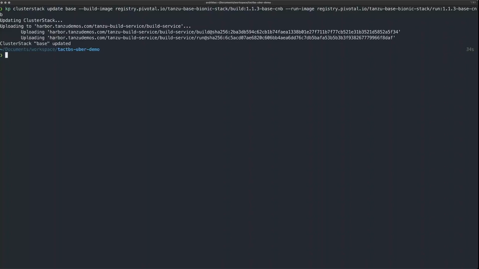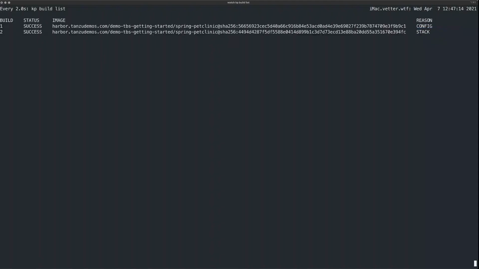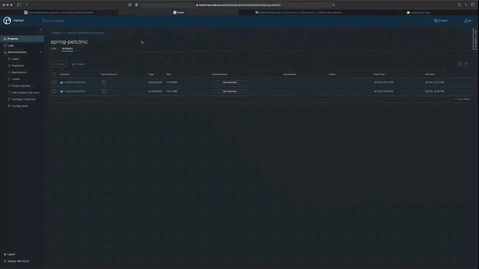Now our cluster stack is updated. Now here, we see the Tanzu Build Service has picked up on the change to that functional layer, the stack over here in green, and is currently building our new image. There we go, all done. And there's our new container.